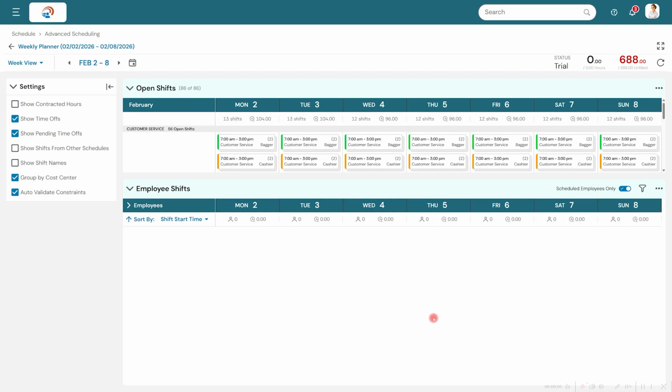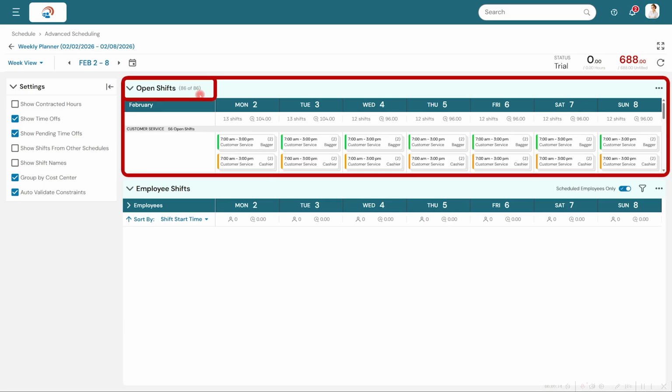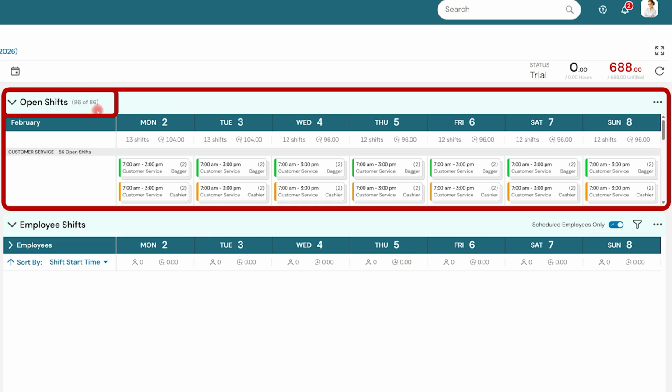Now we chose to use a previously published schedule, which will extend what was already working with our last schedule into the next scheduling period, allowing us to adjust only where changes are needed. It keeps schedules consistent while reducing the time and effort required to build them. In this schedule, open shifts are surfaced here at the top, making them easy to identify and manage at a glance. This immediately highlights where coverage is still needed before assignments are finalized.